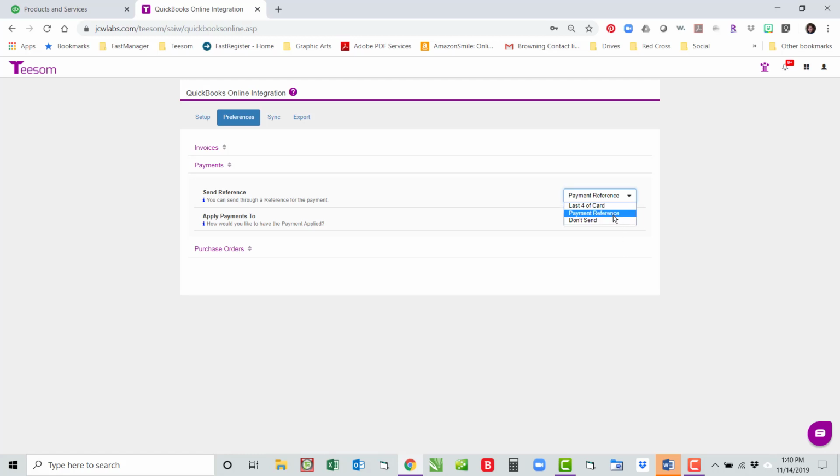I like to put in the payment reference. That way, if it's a check, it's going to put in the check number. If it's a credit card, it'll put in the authorization number. Whatever you capture in the payment reference, that's what it's going to send over.